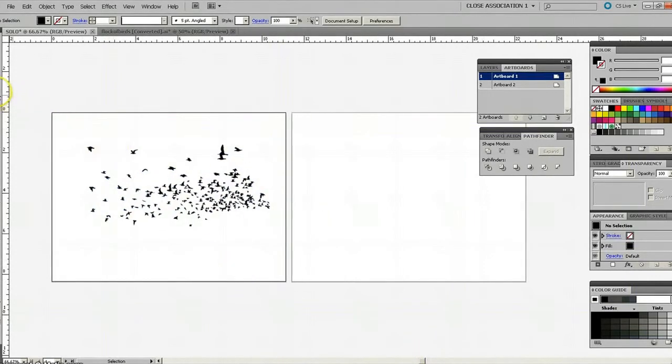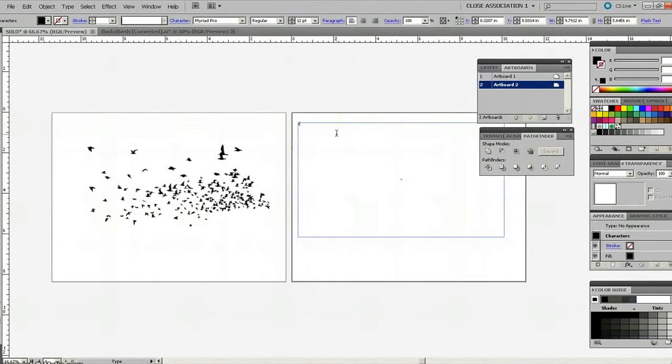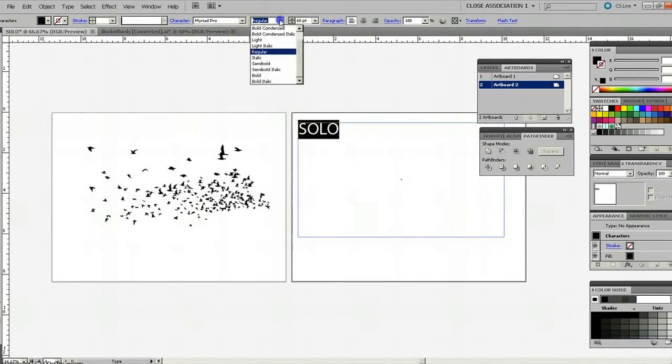Now what I'm going to do is select the T over here, or you can simply type T for your type tool. I'm going to hold down left on my mouse and scale out so I have some room to type. I'm going to type solo, all caps. This is the same as the document we set up. So now I'm going to select a larger size just to look at it. I'm then going to select bold, and this is a Myriad Pro typeface.